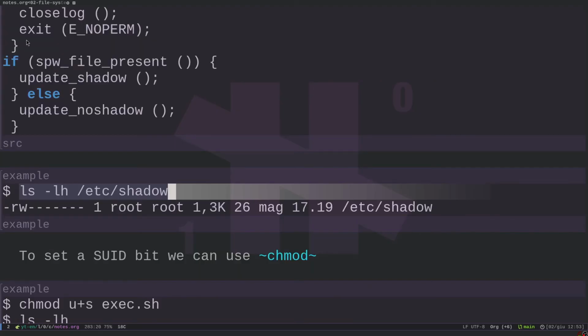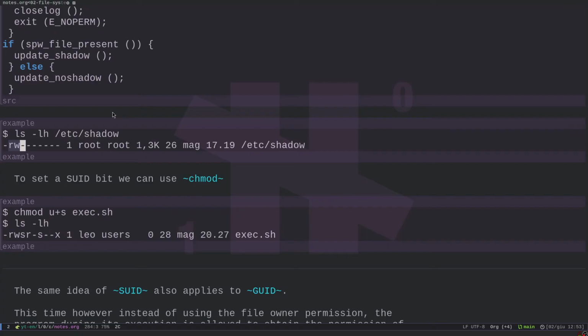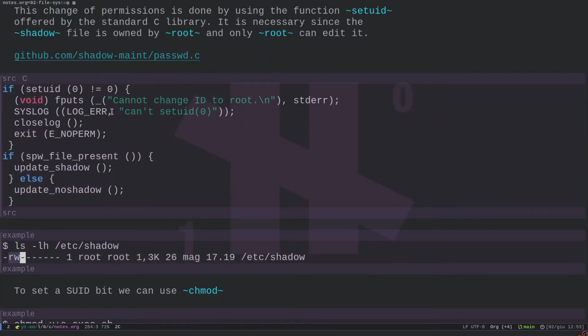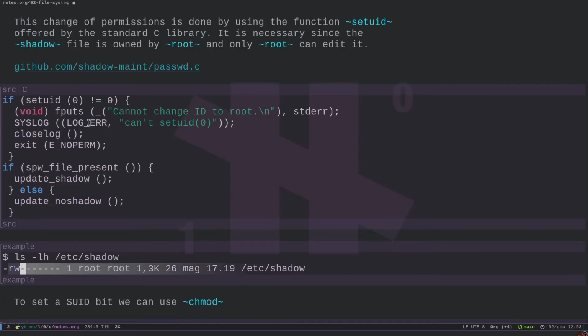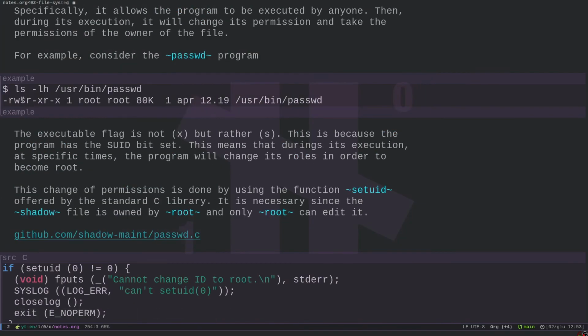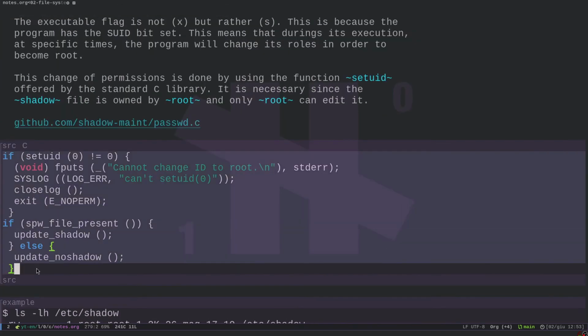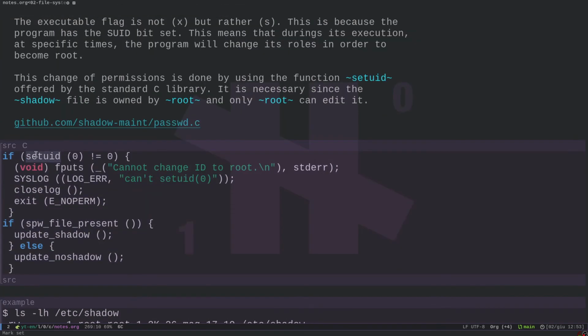But of course, the problem is that this file is owned by root, and its permissions are like this. Only root can read and write to it, which means that to make sure that everyone can update their password, but also update this specific sensitive file, the binary has the SUID bit on. At a specific moment during its execution, thanks to the SUID function, it will elevate its privileges, become root for just a brief moment in time, update the shadow file, and then go back to executing as a normal user.